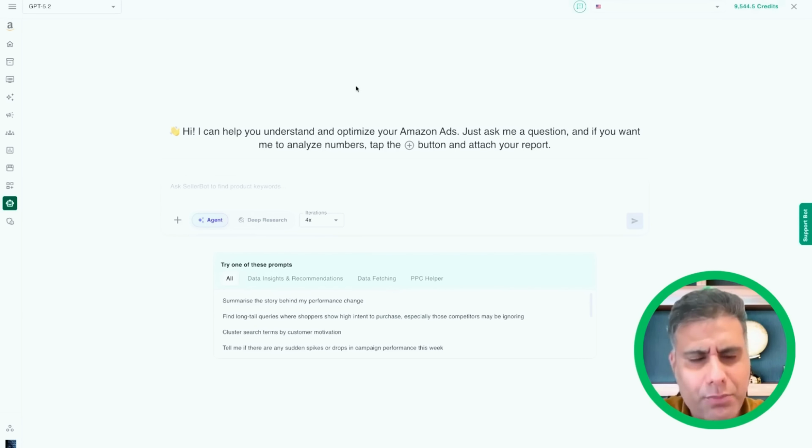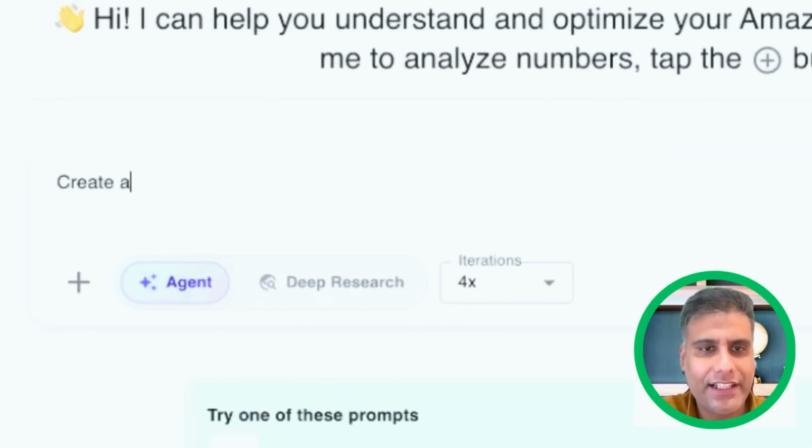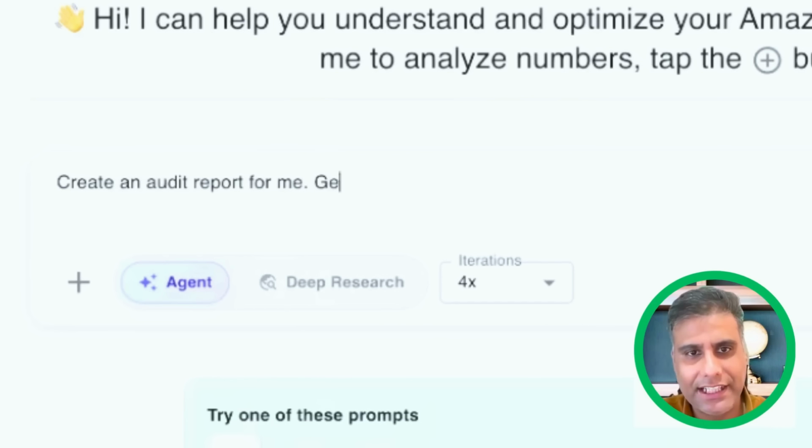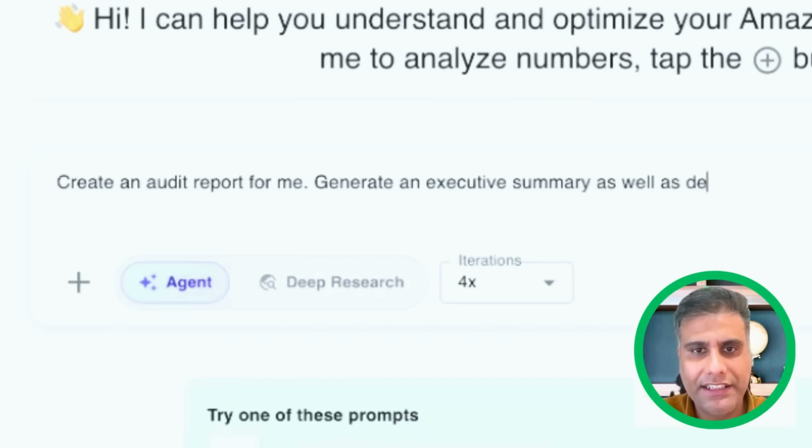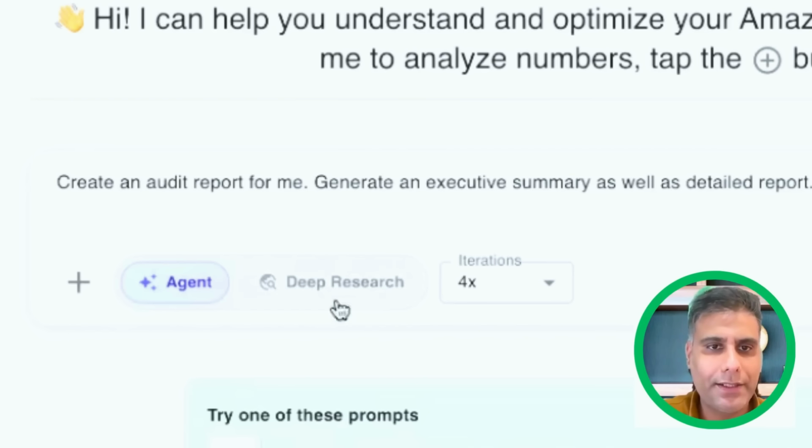I'll start with a very small specific query that we see very often. It can be as general as, hey, I want to audit an account. So you can simply write, create an audit report for me, generate an executive summary as well as detailed report. Now you have multiple options here. I'm going to be using the agentic option, and I'll explain during the course of the video what this option is.